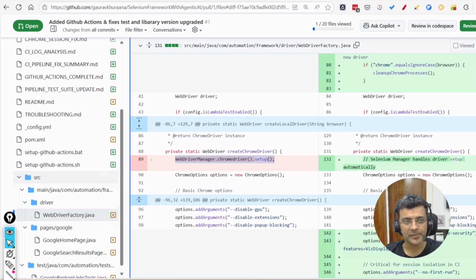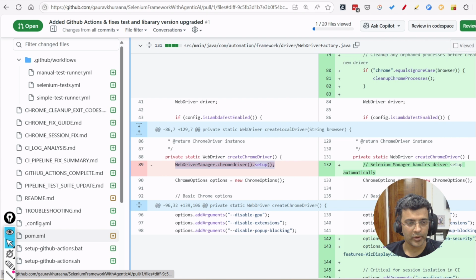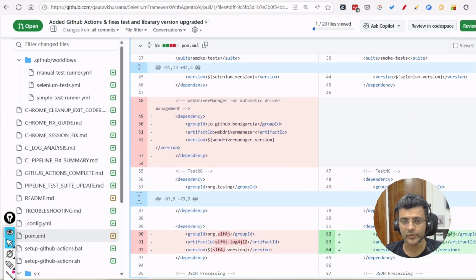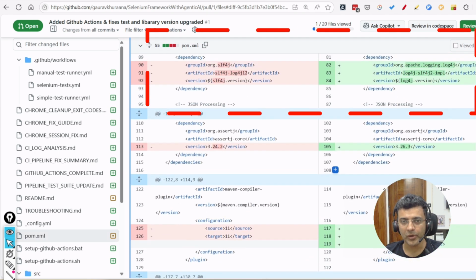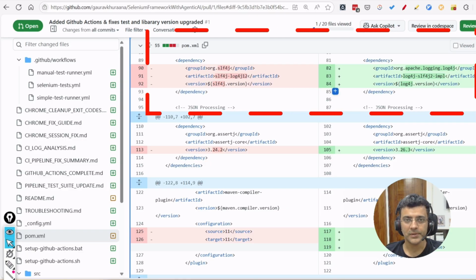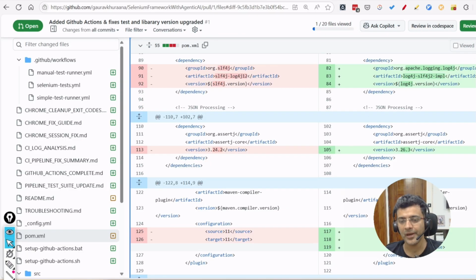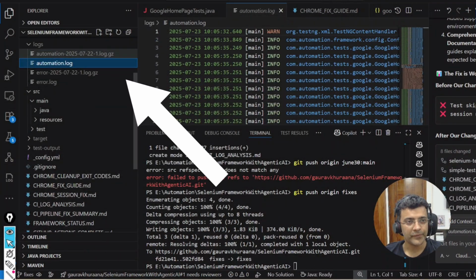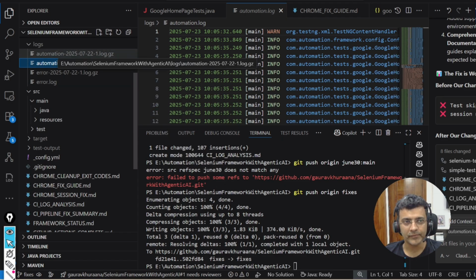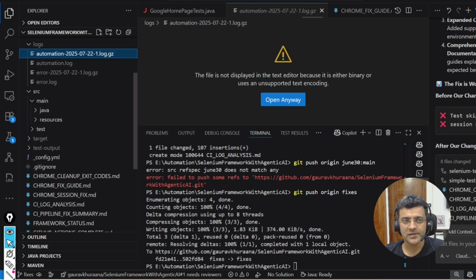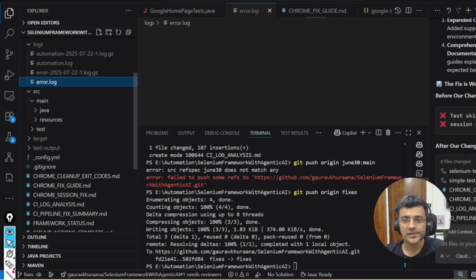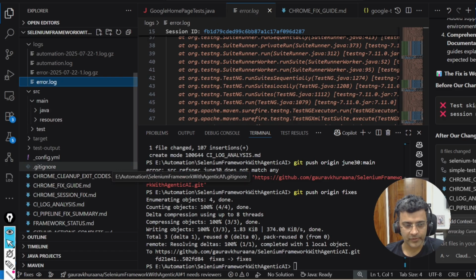The third thing: if you go to pom.xml, here it's talking about logging, but I noticed that no logs were generated. So I asked it to investigate why no logs were generated. Initially it found that there was no log folder, so it created the log folder, and then it fixed some configuration. Two libraries had been added, so it removed one of them, and then logs started coming. So it's important that we test all of this.